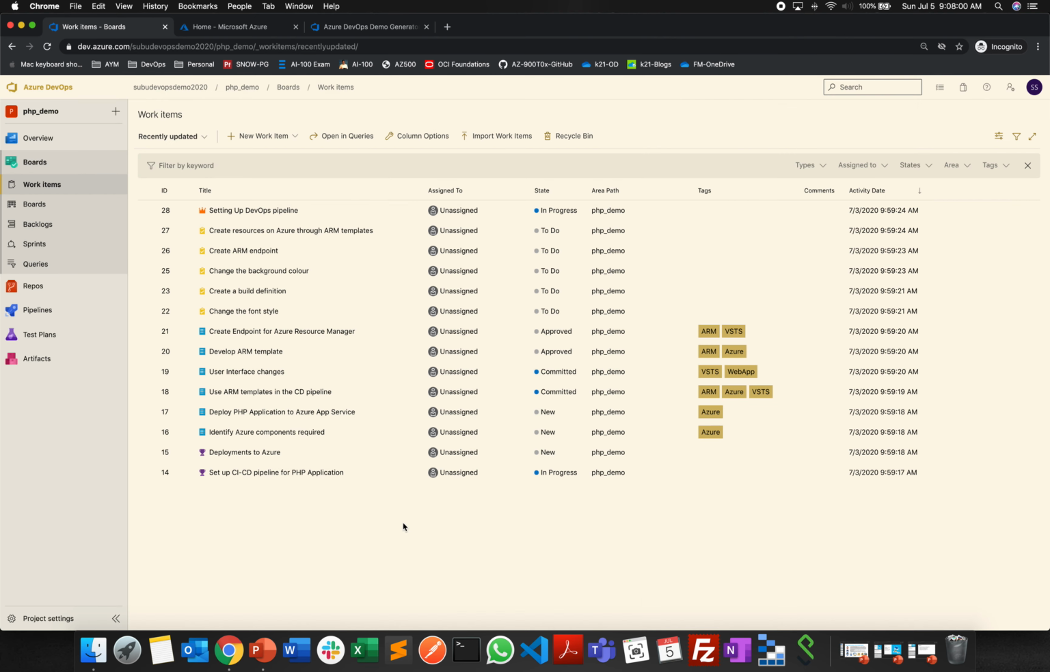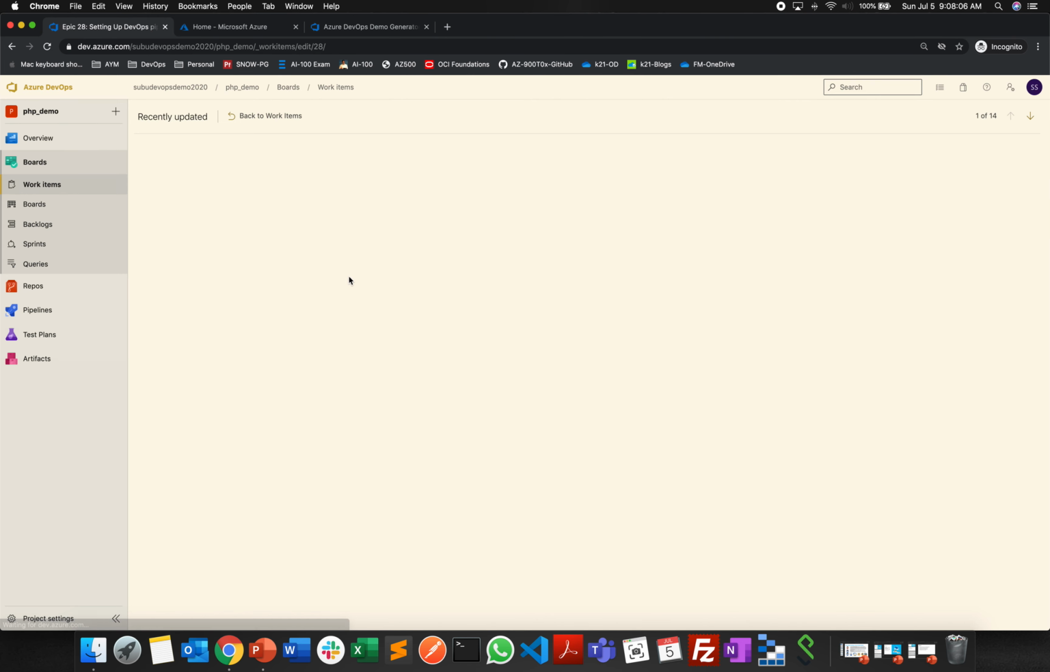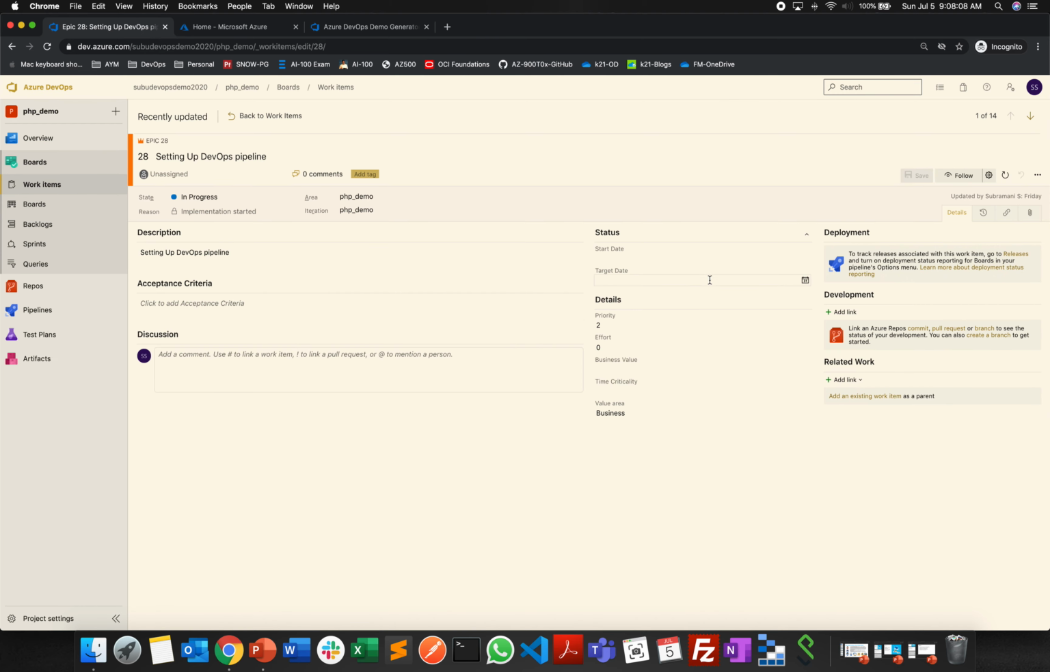Now when you wanted to see a particular work item, just click on that work item and it opens on a separate page. This will be the details of the work item. Here you can see who it is assigned to and what the status of it is, and I can make it work in progress or done. Then I can click on the discussions or acceptance criteria and I can change the priority accordingly, and then I can click on save.